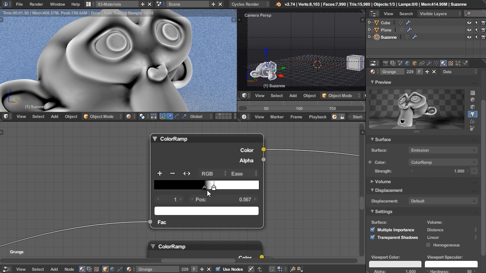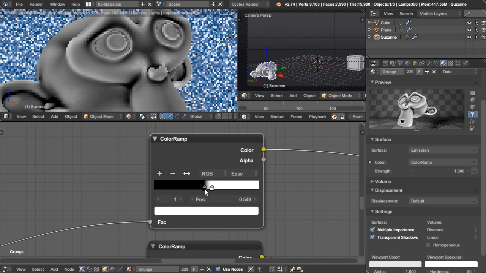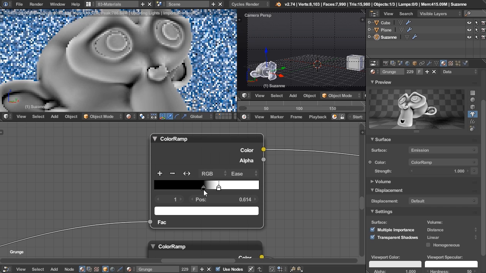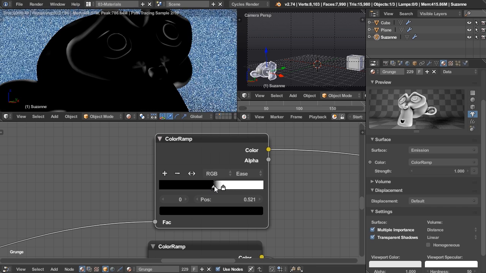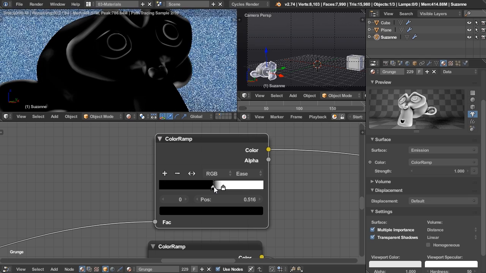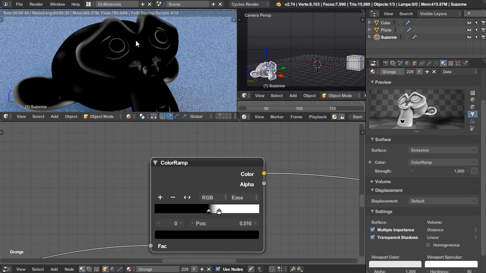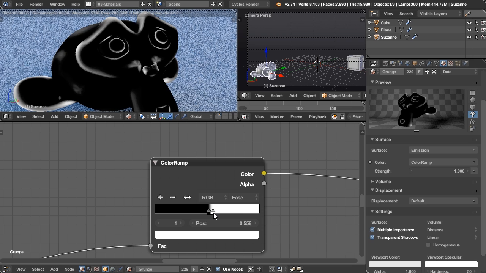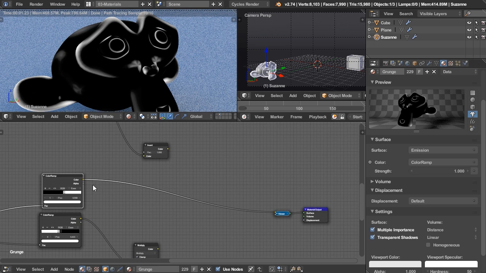Now we might not want scratches everywhere, we might want it on just the edges. So let's take this black back a bit. Actually wanted to take it up a bit, my bad. Say about there, so it's only going to be scratched around those edges. And if we want there to be more contrast, we can take this white and sort of pull it back in. So there we go.